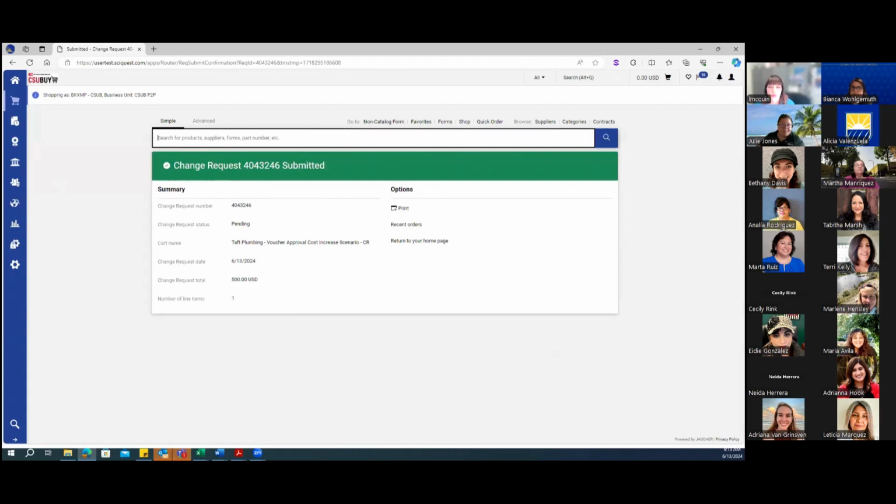So just to be clear, when you submit a change request, it's going to go back through the workflow that it went through when you submitted the requisition. So it will go back through the original workflow all over again.